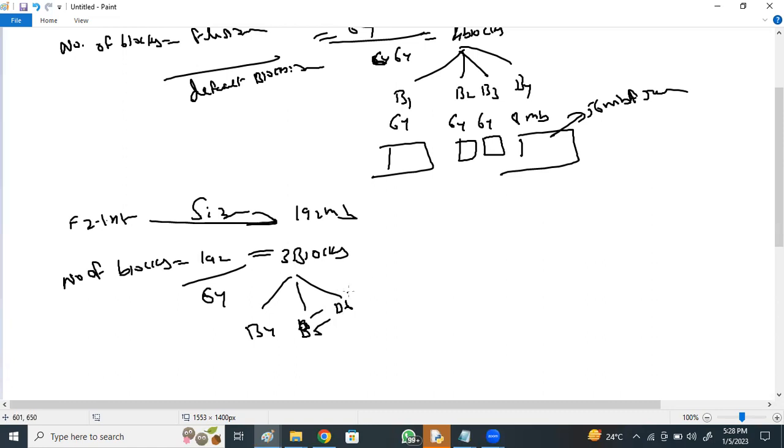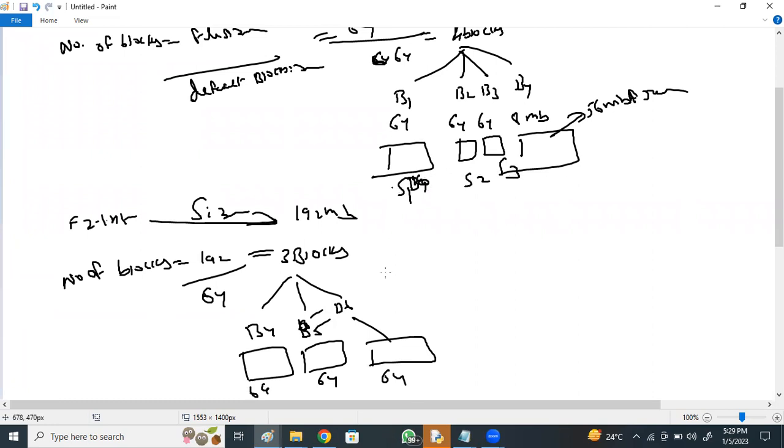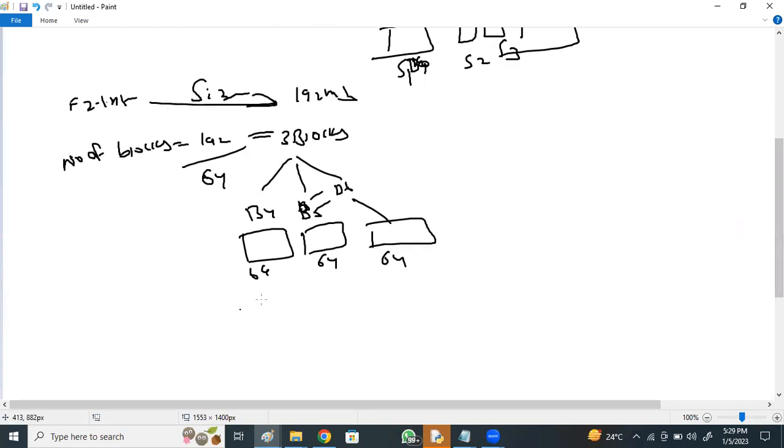B4, B5, B6: B4 64, B5 64, B6 also 64. Why this B4 data here? Block 1, block 2, block 3 are in slave 1, slave 2, slave 3. So these are stored in slave 4, slave 5, slave 6: S4, S5, S6.